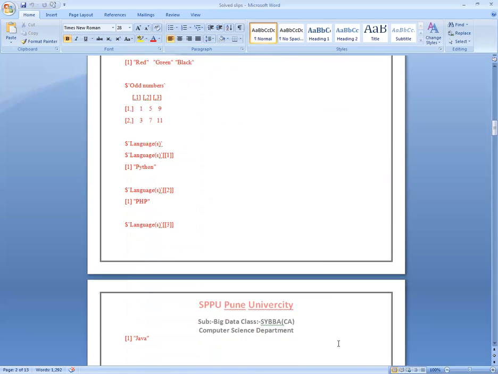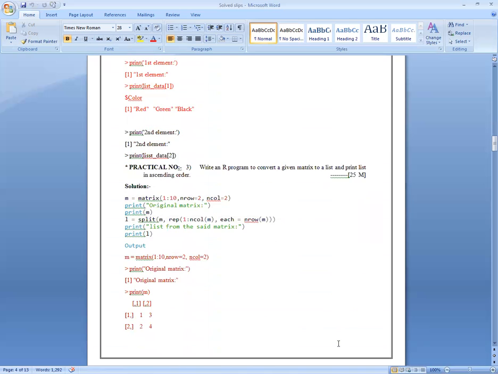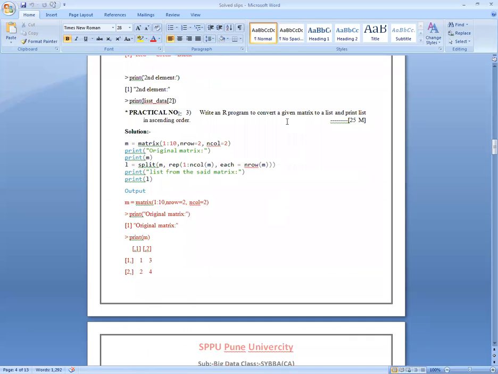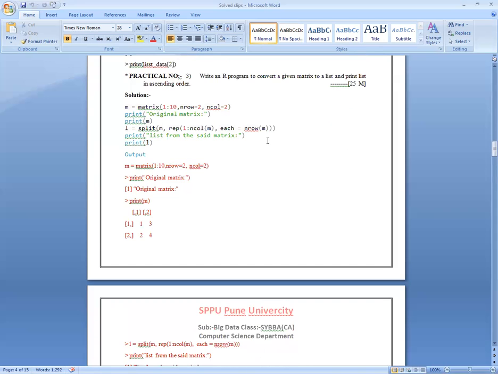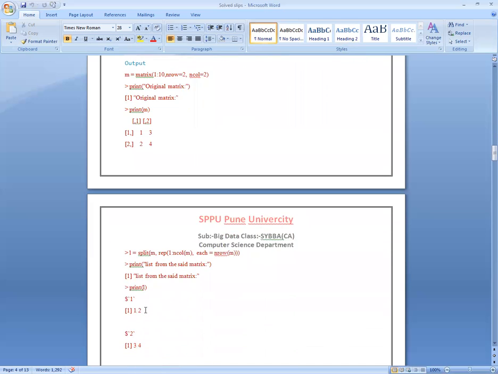Afterward, the third practical is to write an R program to convert a given matrix to a list and print the list in ascending order. This is the third program. M is equal to matrix. Print original matrix, print M, L is equal to split M. Just type this code on the R console and you get an output like this.